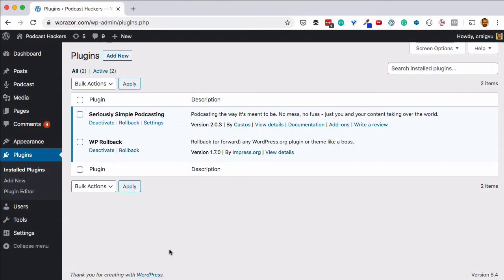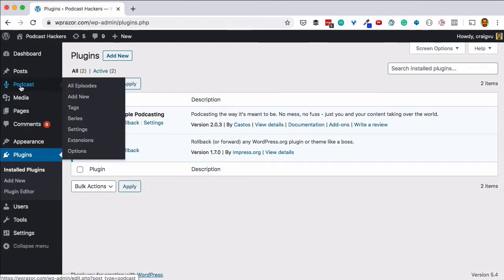Setting up your podcast has never been easier than using Seriously Simple Podcasting on your WordPress site. Once you have the plugin installed, we can go ahead and publish our first episode. Seriously Simple Podcasting creates the podcast area in your WordPress dashboard, and from there, we can go to Add New Episode.